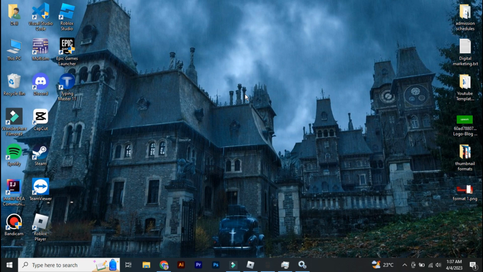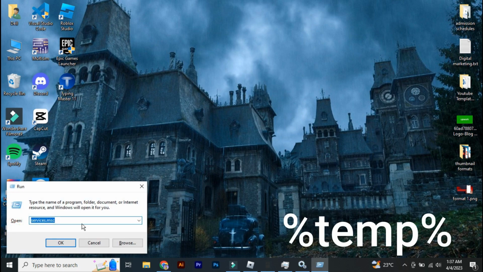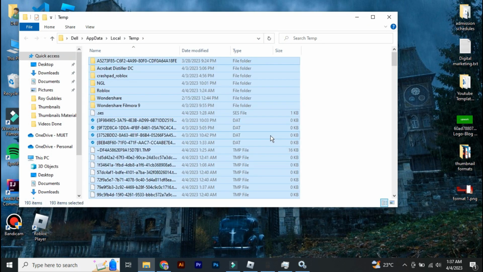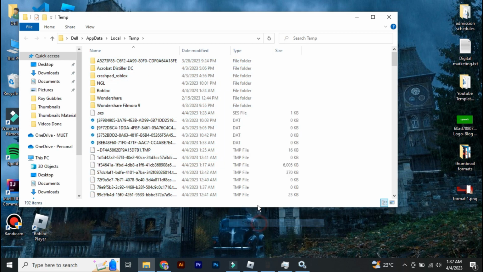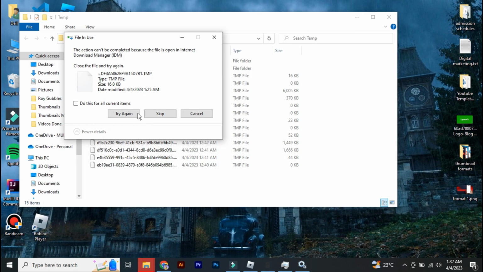Now our second step is, you're gonna again press Windows plus R. Over here you're gonna type %temp%, temp, and prefetch. Now these all are the unnecessary files which are taking the extra storage. These files are the corrupted cache memory of your computer. So you're gonna select all of these and press delete.